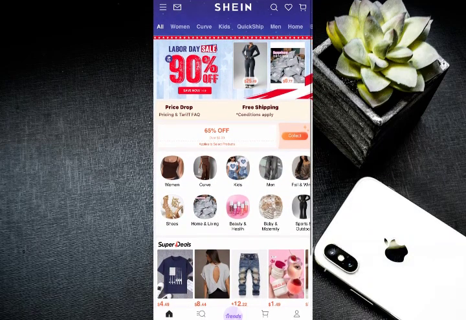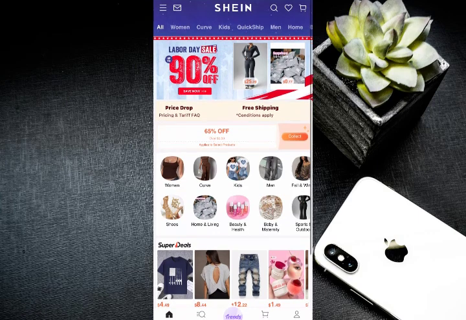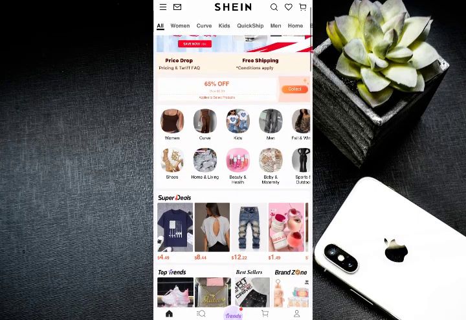In this video, I'm going to be walking you through an easy step-by-step guide on how to pay with Cash App on SHEIN. So here's a simple step-by-step guide on how you can easily pay with Cash App on SHEIN.